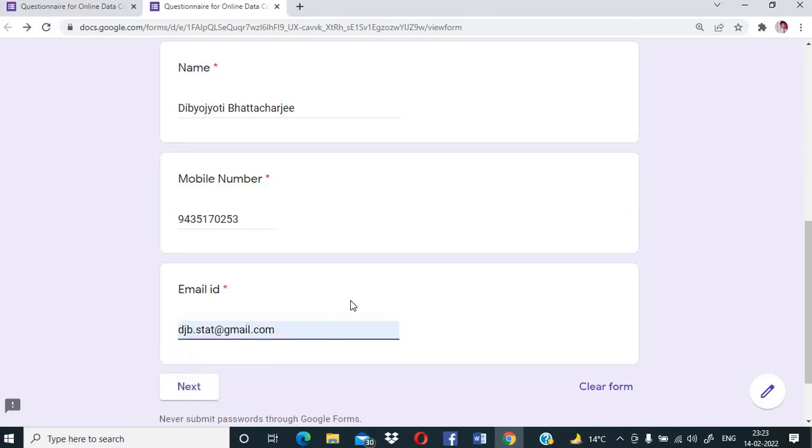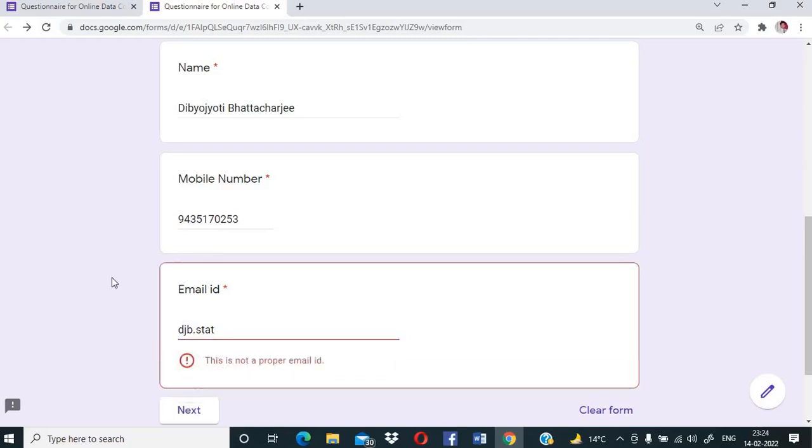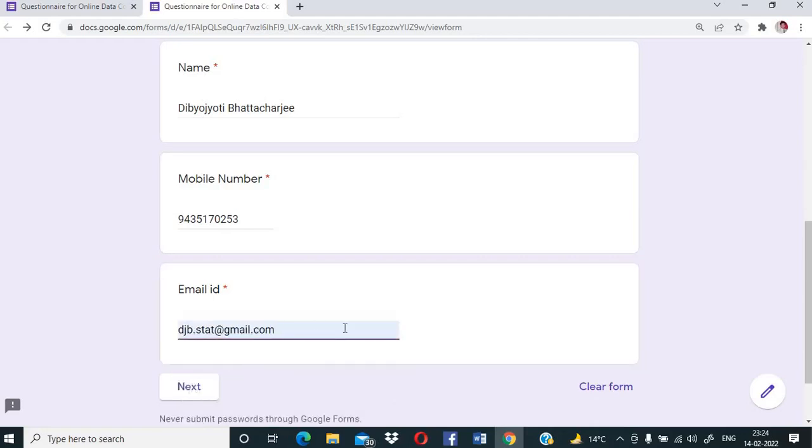You see, it does not give any confusion. But if I type anything other than the email ID, say I type only the first part of my email ID and click outside, then it tells me that this is not a proper email ID. So this way, there is a data validation that I am using that is actually coming and playing a role.